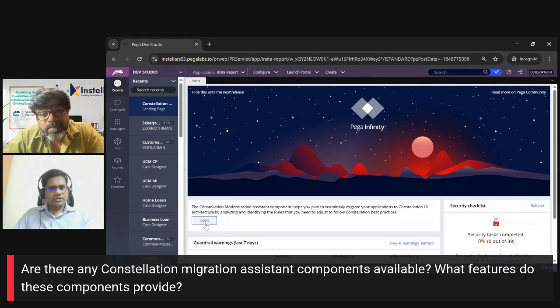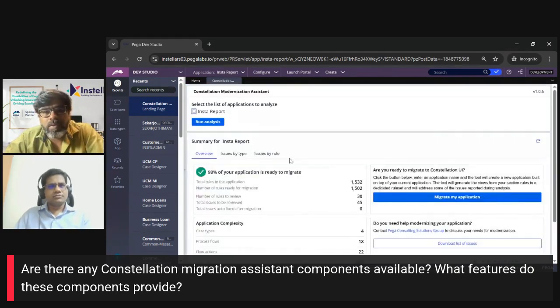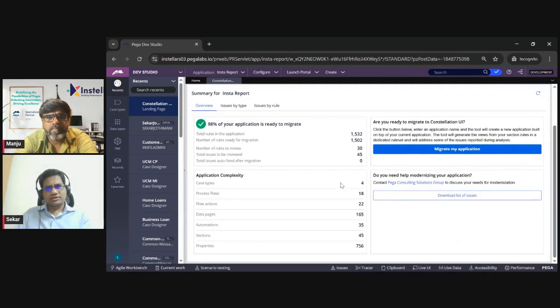Yeah, in the home screen, you can see, right? I'll open this one. We already imported one of the applications. Here you can see, I was saying about analysis and migration, right? These are the two stages which we can do as a part of this modernization assistant. So we already ran an analysis for this application. So you can see the list of the rules and all.